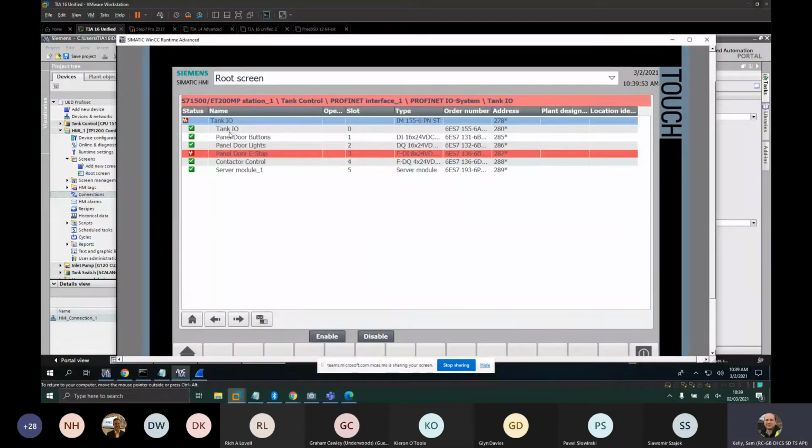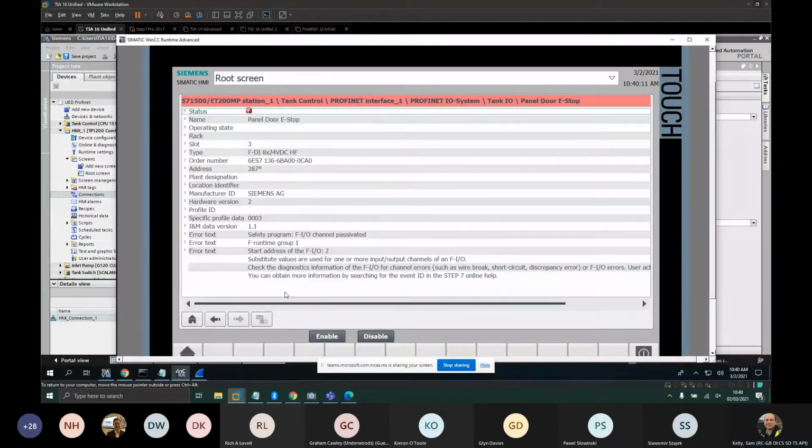And we can see here we've got each of the slots present on the interface module. And we can see it's taken those names that I wrote in TIA Portal. So we can see that it's a problem with the panel door e-stop slot. Okay, so let's drill down into that. And we can see here we've got loads of information. So we've got the I&M information, the type of card it is, the order numbers, who the manufacturer is, and then we get information on the actual problem or the actual error as well.